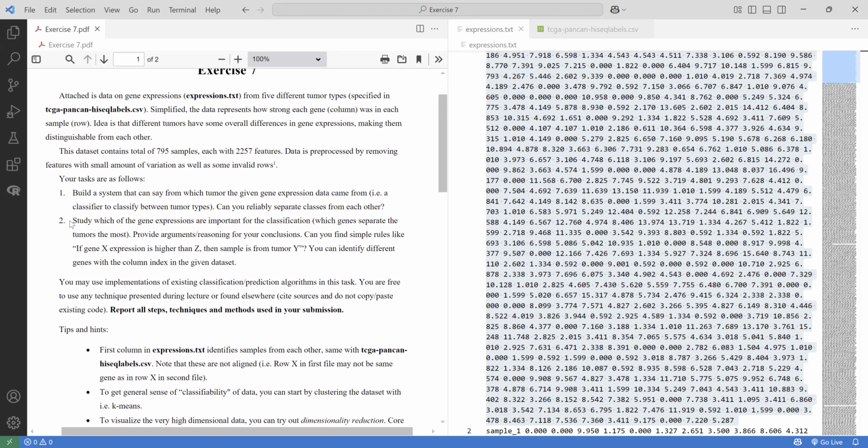The second task is to study which of the gene expressions are important for the classification, which means which genes separate tumors the most, and provide your arguments for your conclusions. Can you find simple rules like if X expression is higher than Z, then the sample is from tumor Y? You can identify genes with a column index in the given data set.